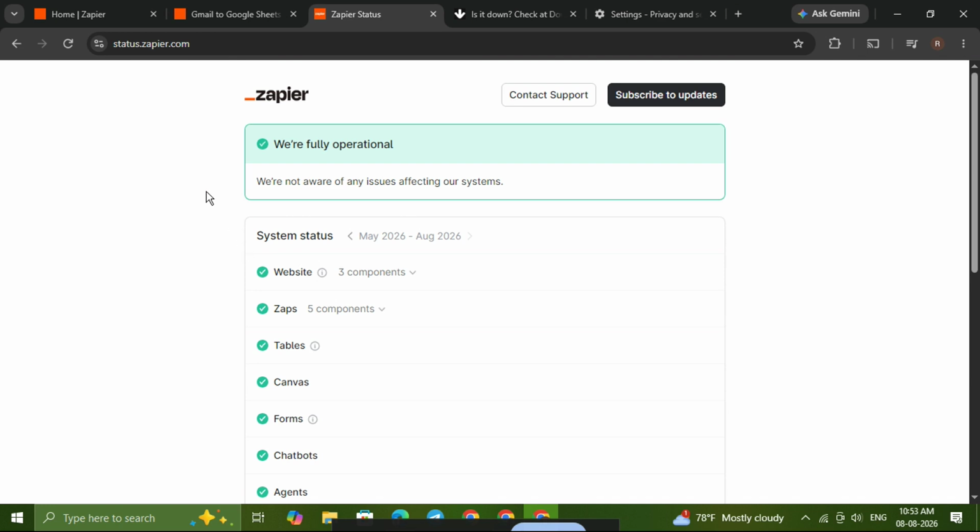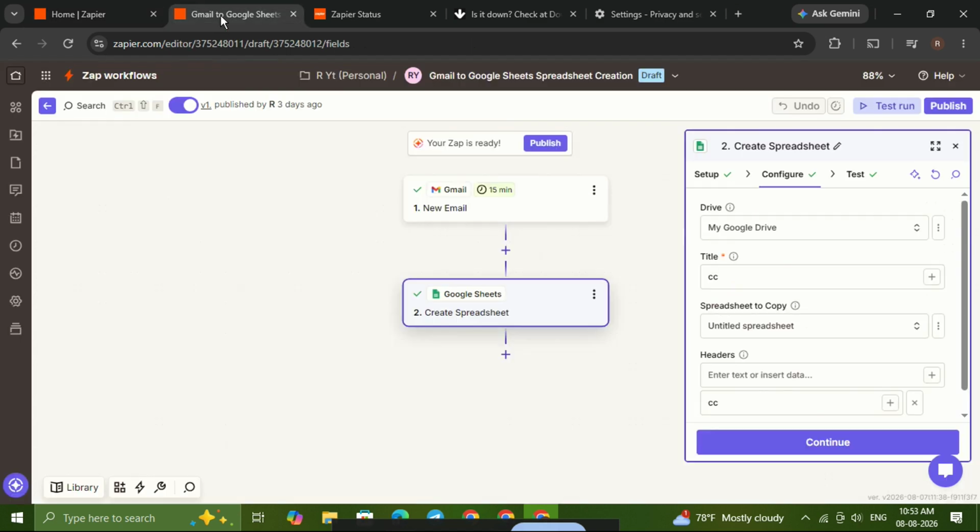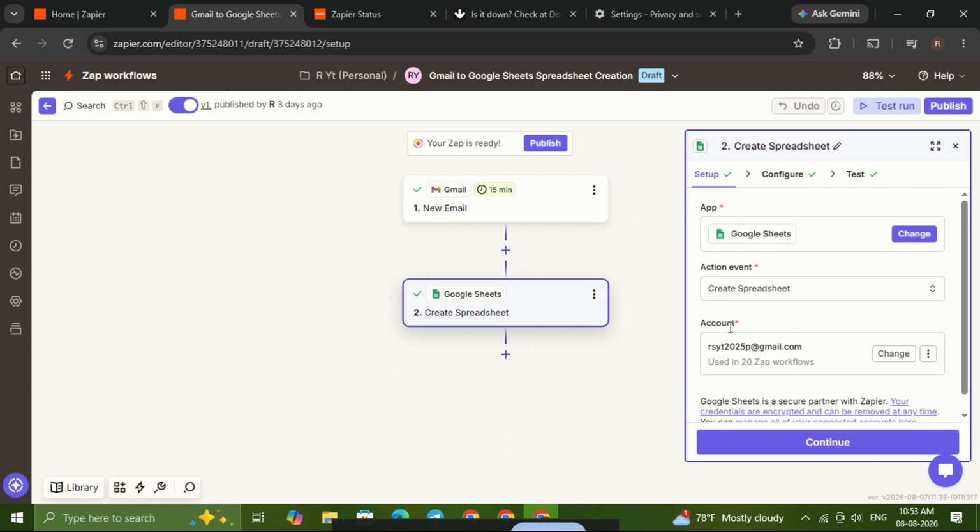Finally, reconnect your apps inside Zapier. Expired or broken authentication tokens are a very common reason for 500 errors, especially if the automation was working before and then suddenly stopped. Open the Zap that's failing, find the connected app account, disconnect it, and then reconnect it again by signing back in. This refreshes the connection and gives Zapier a clean new authorization token. After reconnecting, test the Zap again and see if the error is gone.